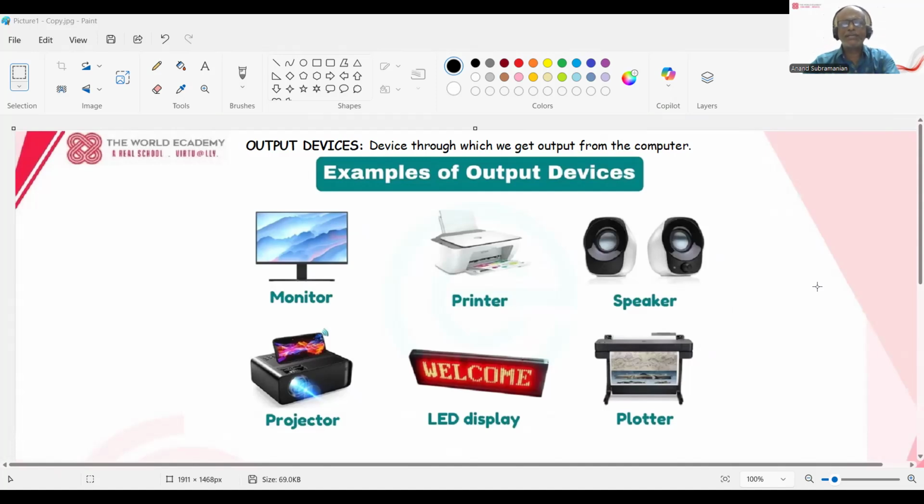So next is printers. Printers will do what? They convert the digital document into a physical hard copy. I will show you the printers one by one, right? I will show you the inkjet printer. You can see it on the left hand side.